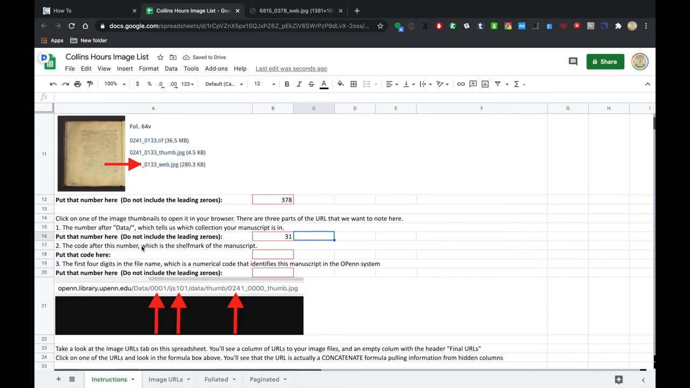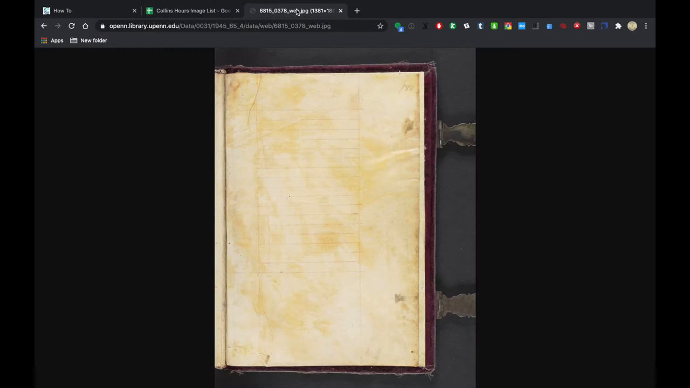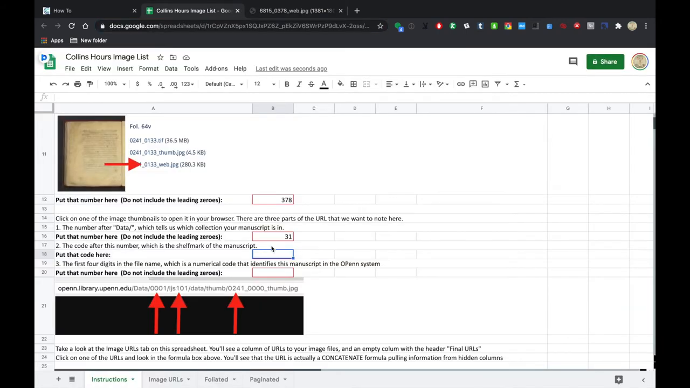The code after this number is the shelf mark of the manuscript. So it's the Collins Hours, but the number that has been assigned to it within the system at the PMA is 1945_65_4. So I'm going to copy that and then I will paste it. Here we go.